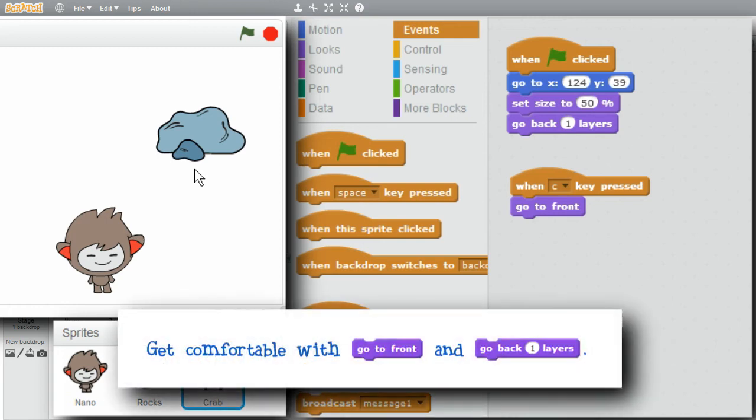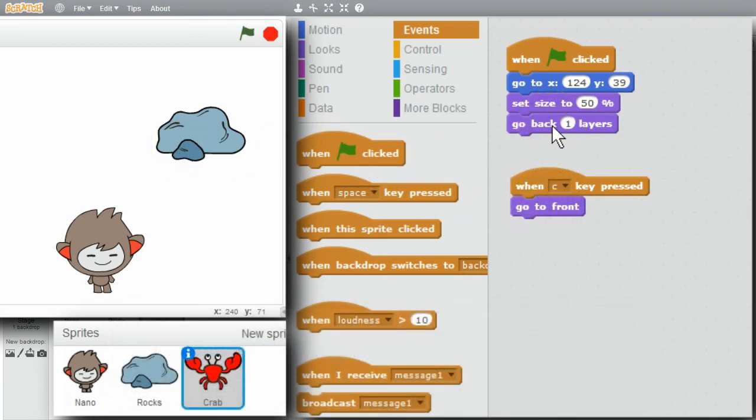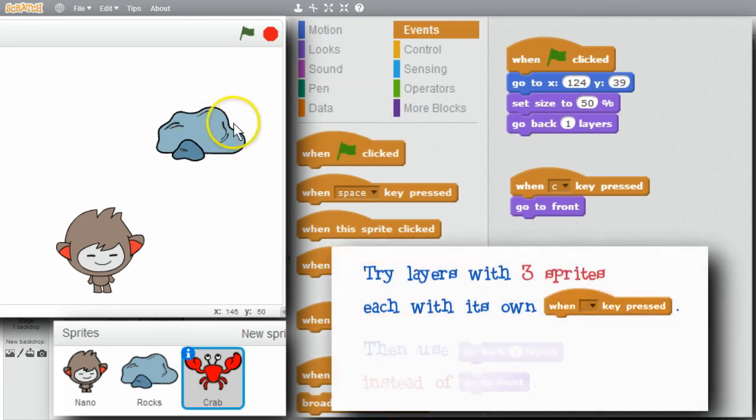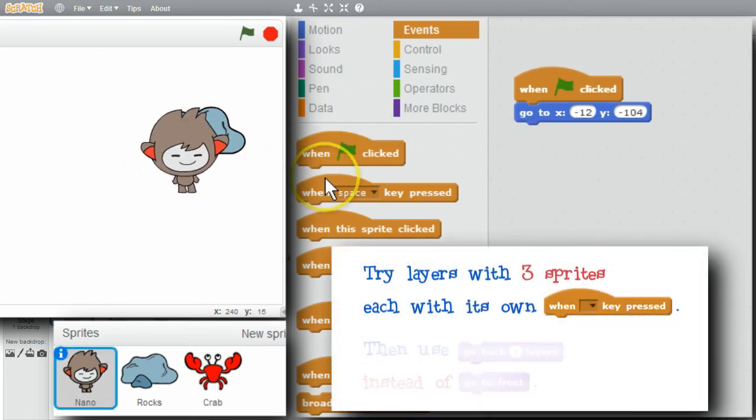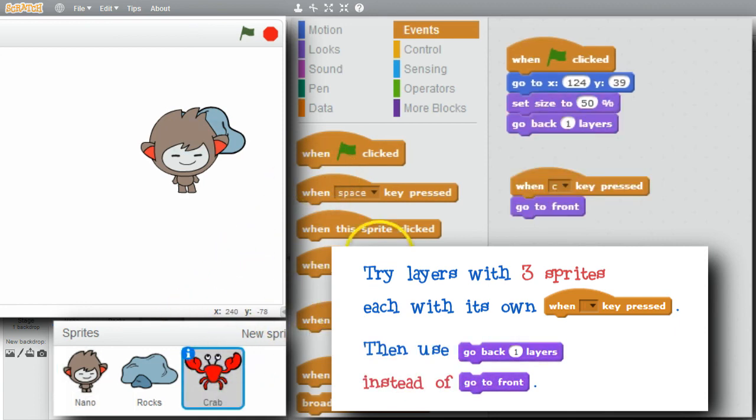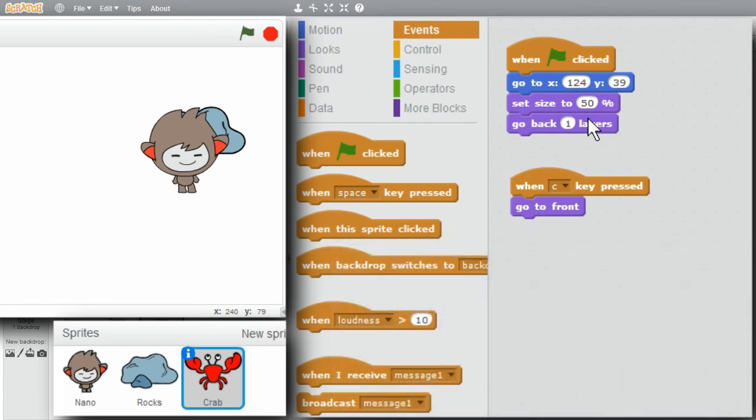I encourage you to play with the program and get comfortable with the sprite display layers using Go to Front and Go Back Layers blocks. Try changing the program. Try this with 3 sprites. Move Nano to the top of the pile and give it an event handler to go to the front too. Once you get that working, change all 3 key press handlers to use Go Back Layers instead of Go to Front and get experience with the Go Back Layers block. But above all, have fun with the program.